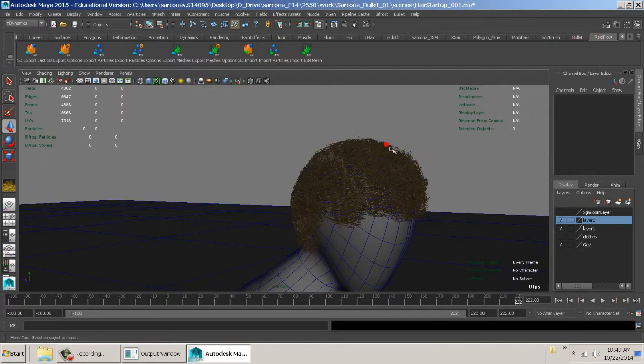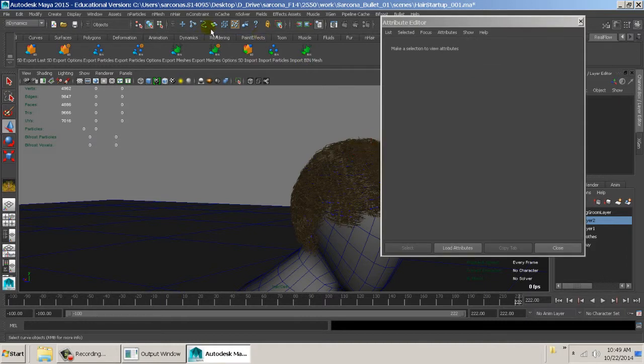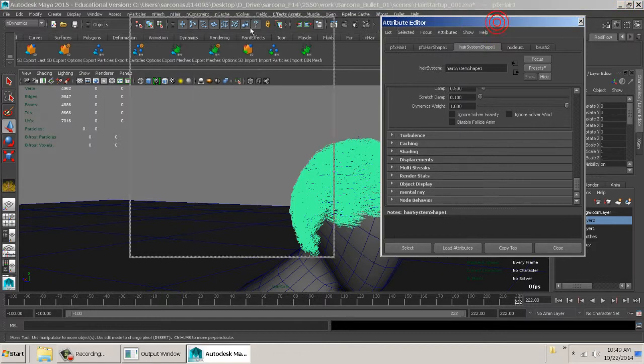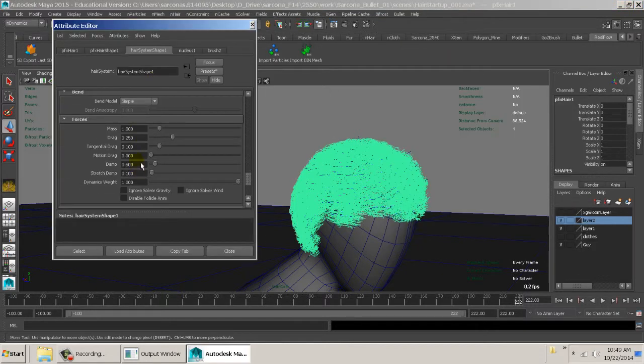Okay, so this is where we come into our properties for the nHair. Let me turn all my objects back on so I can select it. And we start to go through our forces here and adjust them. So I might need to take my damping up a little bit more.